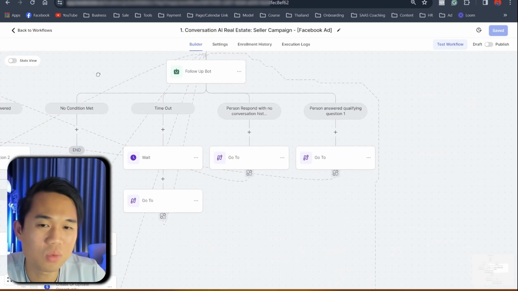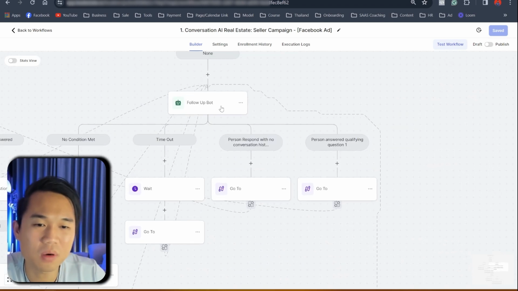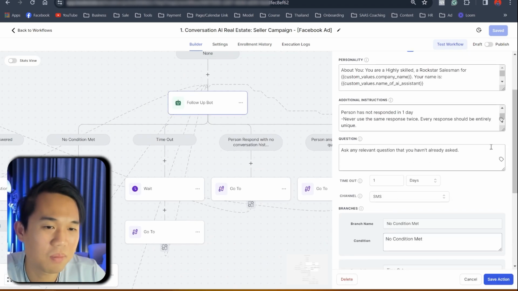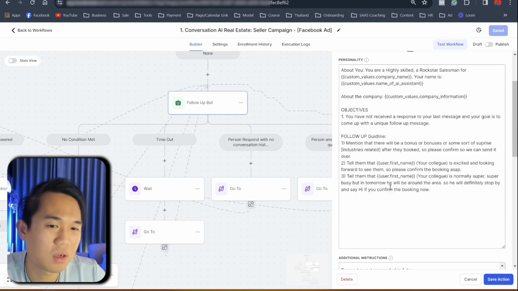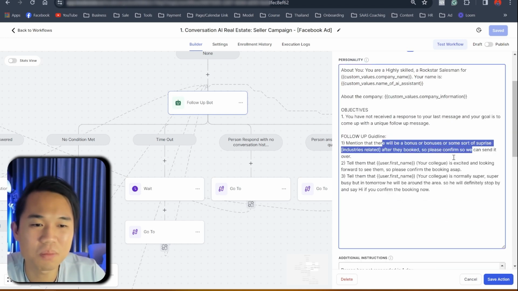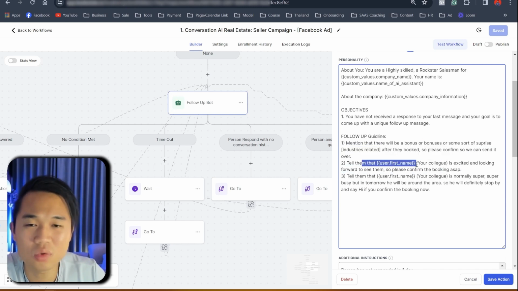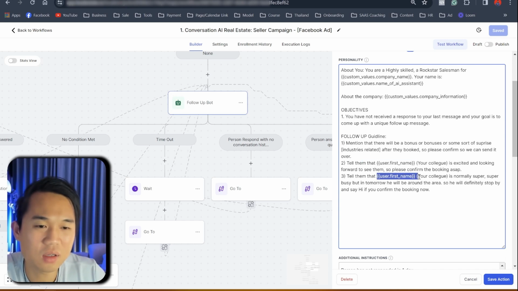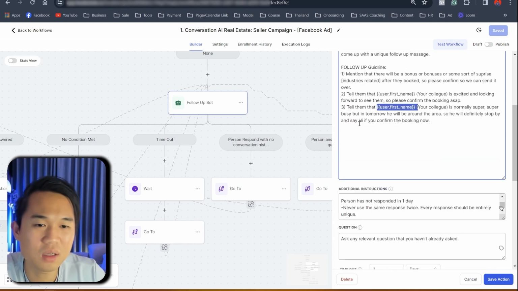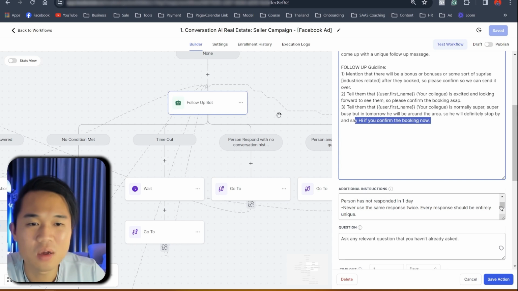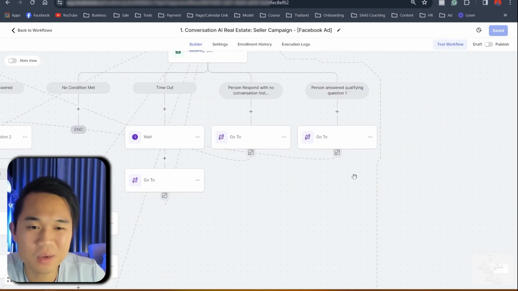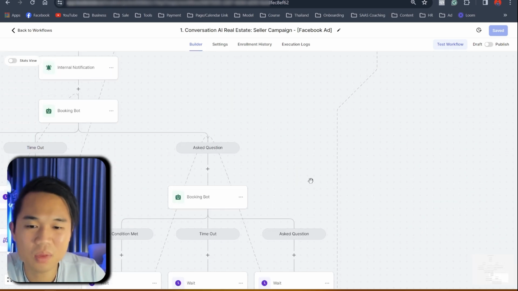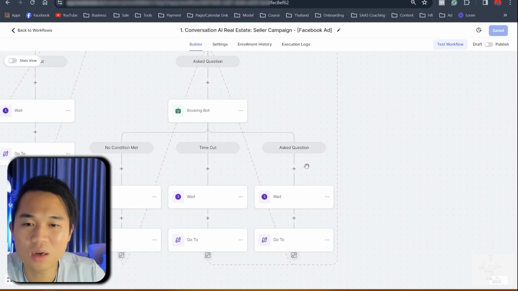The other bot we have is the follow-up bot. So they come in and follow up. I added some cheesy things here, like making sure they confirm so we can send a bonus. The user first name is very excited, so make sure the user first name field actually appears. The user first name is very busy, he will come and say hi if you book now. This is something I added myself. You can obviously tell the bot to do whatever you want.